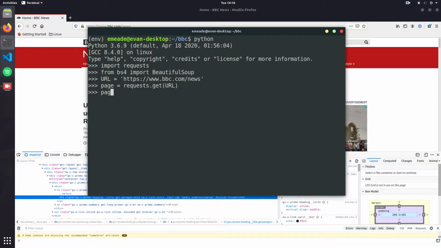Python is going to get online and pull down the HTML for that page. But the problem is that page is not human readable. It contains all the information we want, but the format is hard to work with. So that's where BS4 comes in. We can create a new Beautiful Soup object by calling BeautifulSoup on the content of our page and parsing it for HTML.